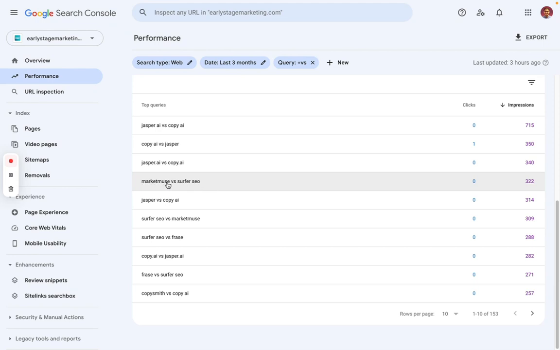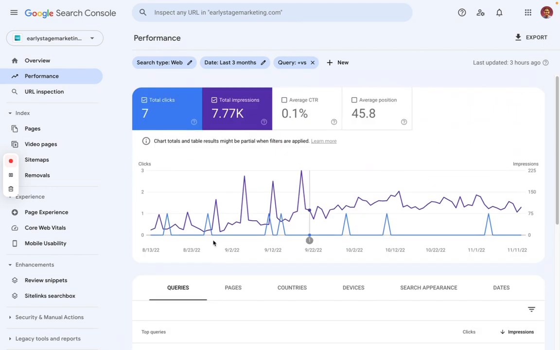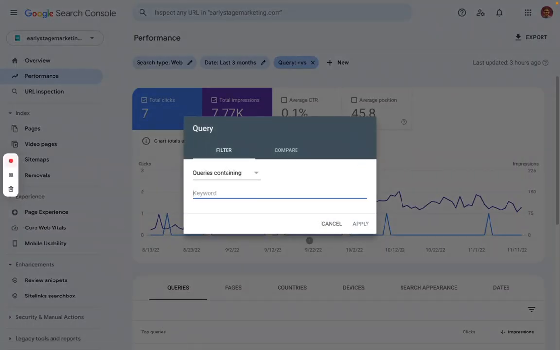But for example, Market Muse versus Surfer SEO, which are two very famous tools, I'm getting 322 impressions. That's a lot. Google's saying you're legit. We trust you to create something for this, and if you create a piece of article for this, it will rank, like I can guarantee you, right? Of course it needs to pass a certain level, right? But it shows you comparison, tool comparison queries, right? So just like that, you can kind of go crazy here, right?